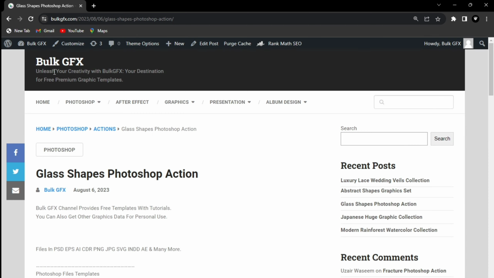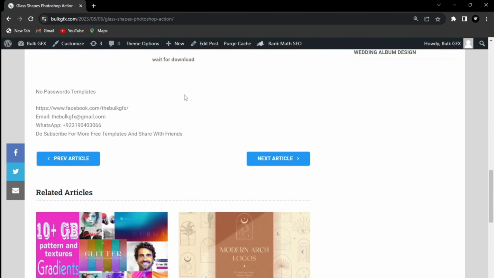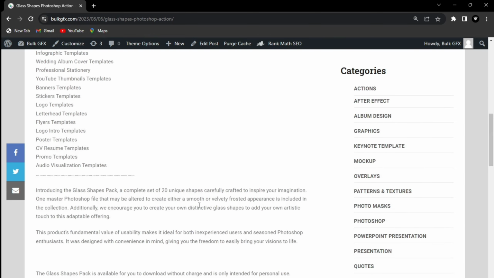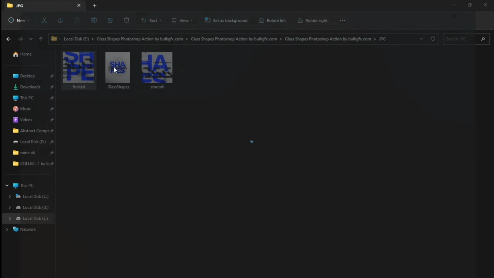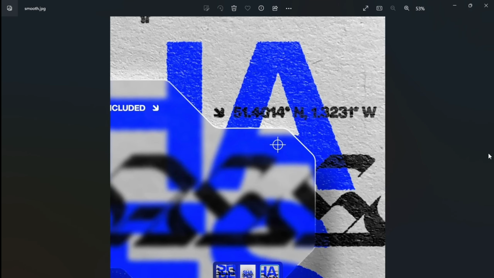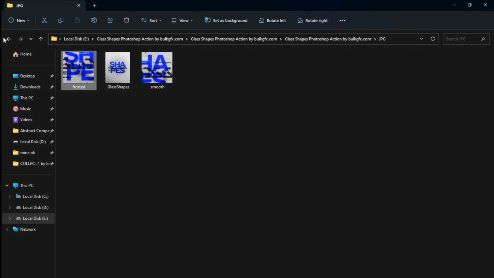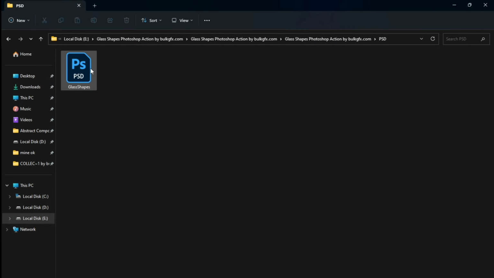This is my website bulk GFX, and here in this post you can download from here, and this is related to the template you can download. And here these are template, and these are JPG and PSD format, and these glass shapes are in JPG images, you can see. And here same thing in PSD format.